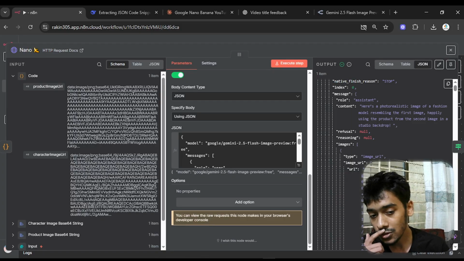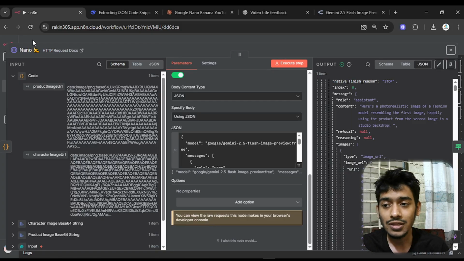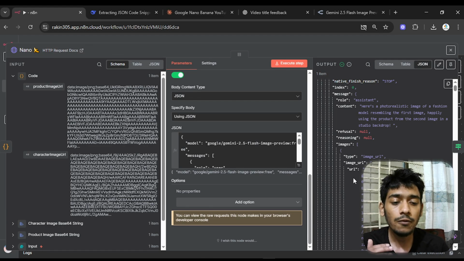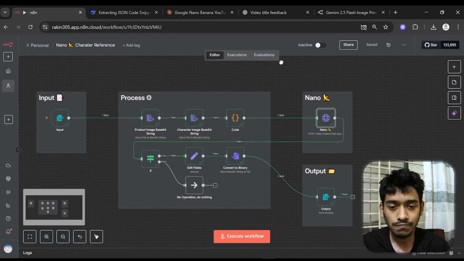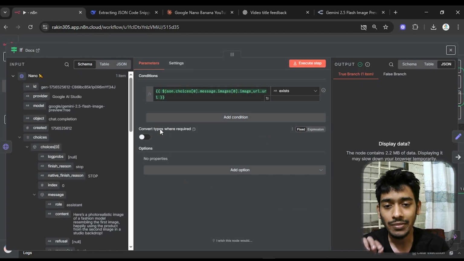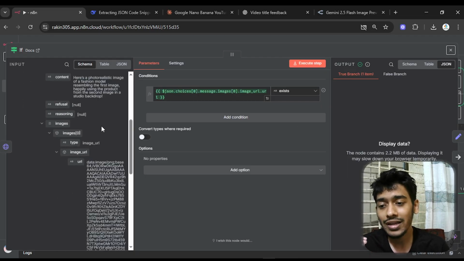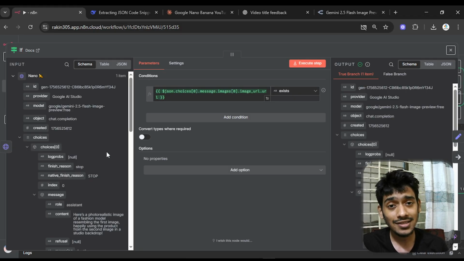So what I'm doing here: sometimes this Nano Banana, or the OpenRouter Nano Banana, doesn't work properly. It doesn't give the URL, not every time, but in very rare cases. So in that case, I used an if condition. I said that if the generated image URL exists, then go with the true branch, and if the image URL doesn't exist, it means the image isn't generated. So in that case, it has to go with the false branch.